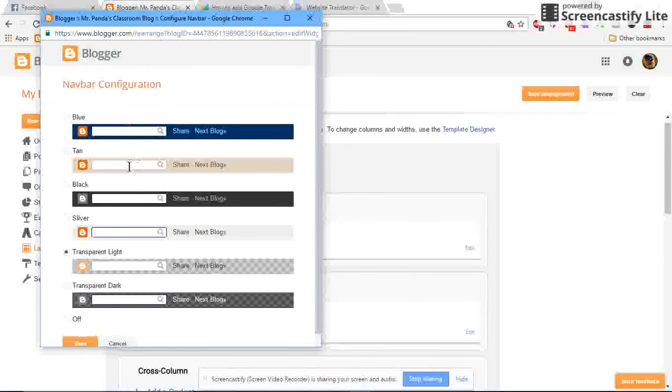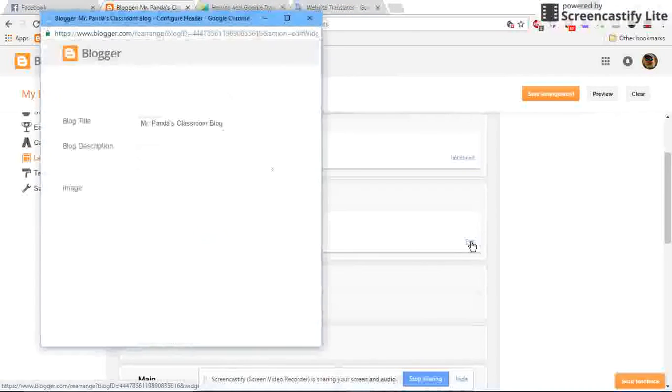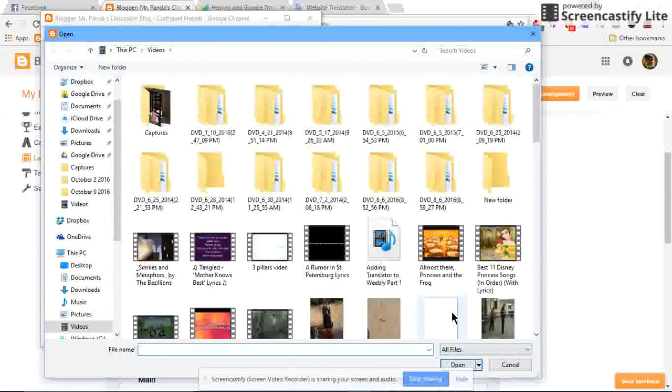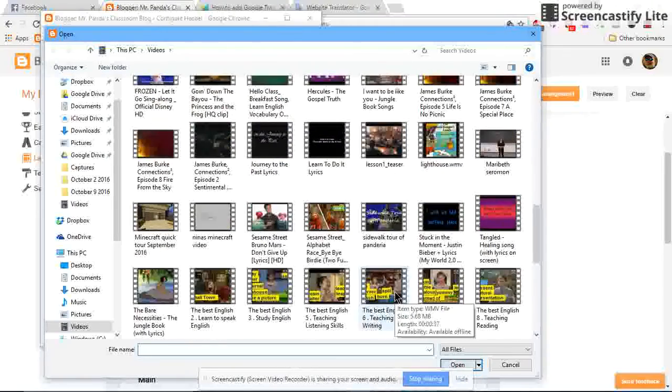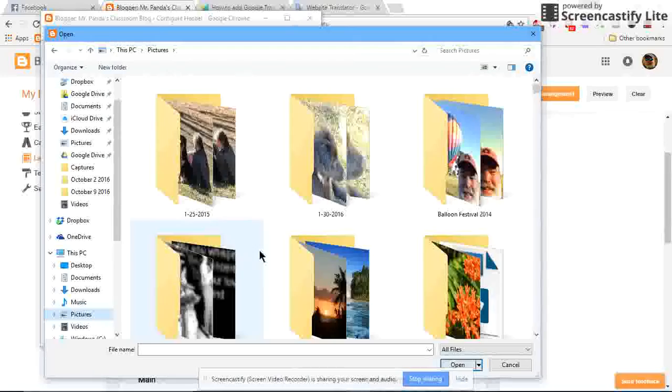Okay, it'll give me different colors for my navigation bar. I'm going to click blue. Okay, click Save. Okay, I can actually edit my header. If I want to do my header, I can give my blog a description. I can choose an image for my computer to use behind my navigation bar, and I'll show you what that looks like here. Let me go to Pictures.